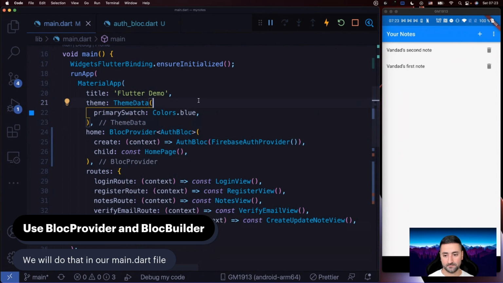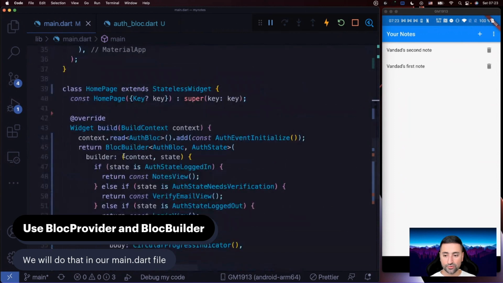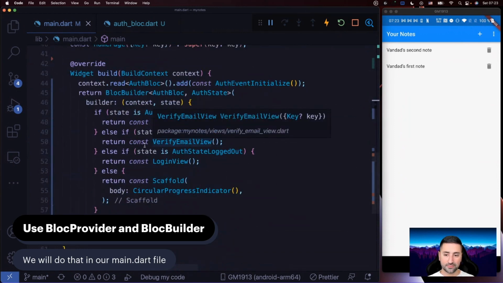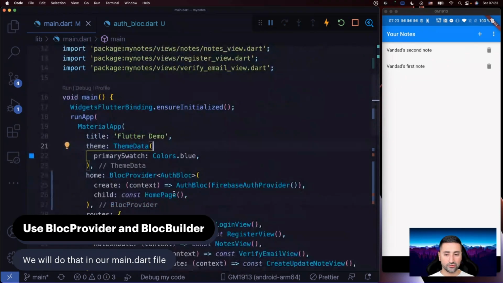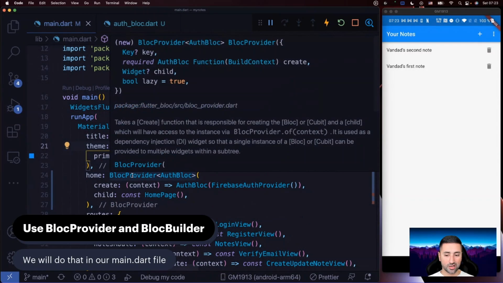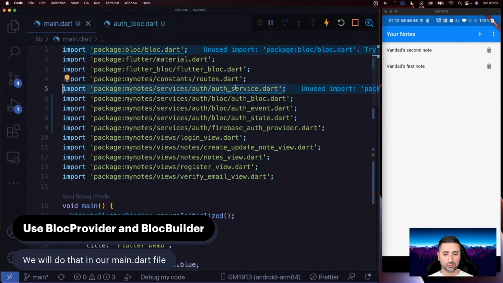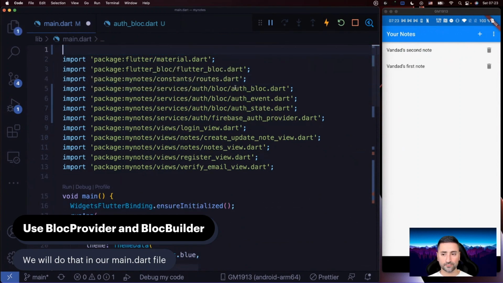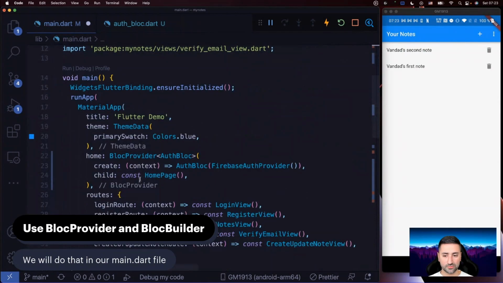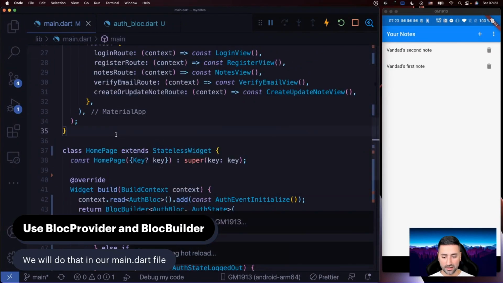All right. So we've now taken care of our main Dart file, removed the stuff that we had for the counter application, which we created with block. And now we've moved to using our first two components from block, which are block provider and also block builder. We have a few unused imports, so let's just remove those, just to make sure that this file is quite clean.